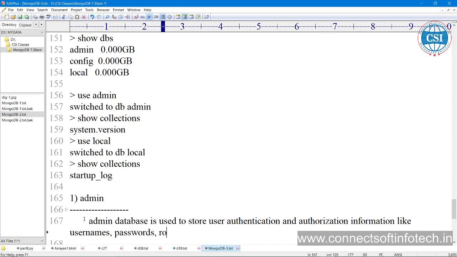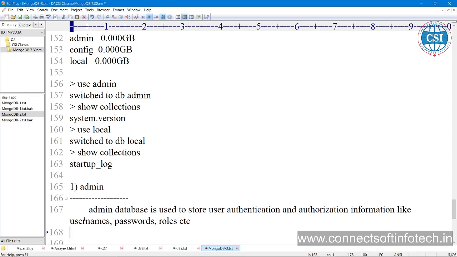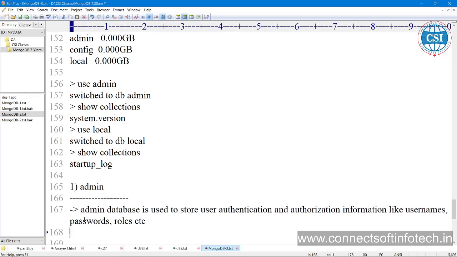Passwords, roles and roles, etc. Whatever the role. Okay, so this database is used by what? Administrator. Yeah, this database is used by administrator. Okay, so this database, it's a default one. Admin is a default one. Okay, this database is used by who? Administrator.